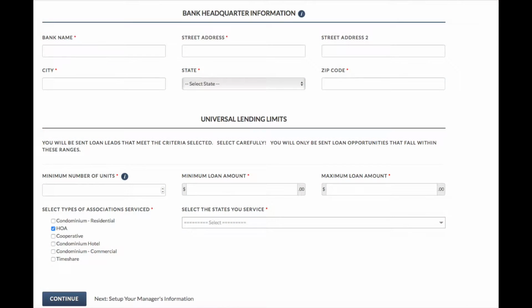All of this information is private to you. Your name and contact information are only revealed to a borrower if they ask you to contact them regarding a lending concept you submitted to them using the HOA Lending Exchange system. Be accurate in entering your contact information. This information is how a potential borrower will be able to reach you.